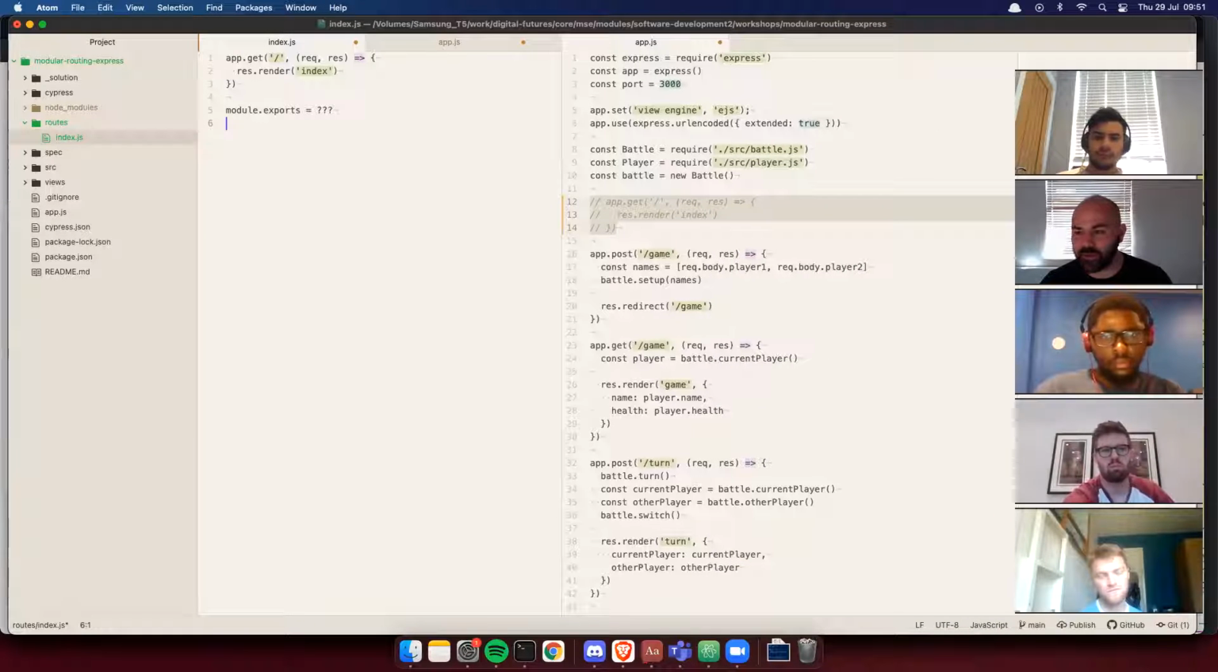Is the text too small? Should I blow it up? Can you all see it okay? Thumbs up. Okay, just shout out if you need me to enlarge the text.